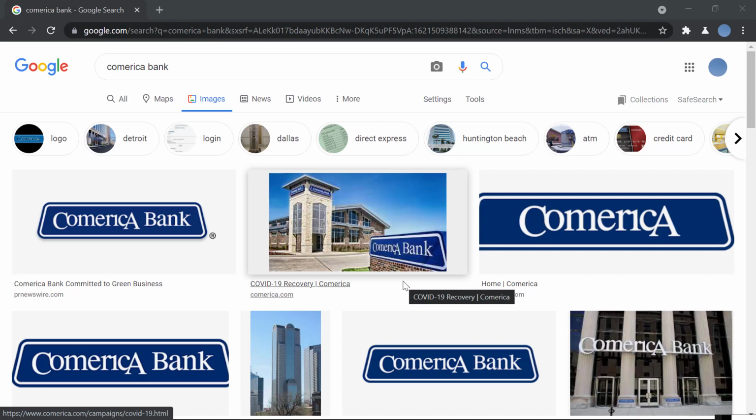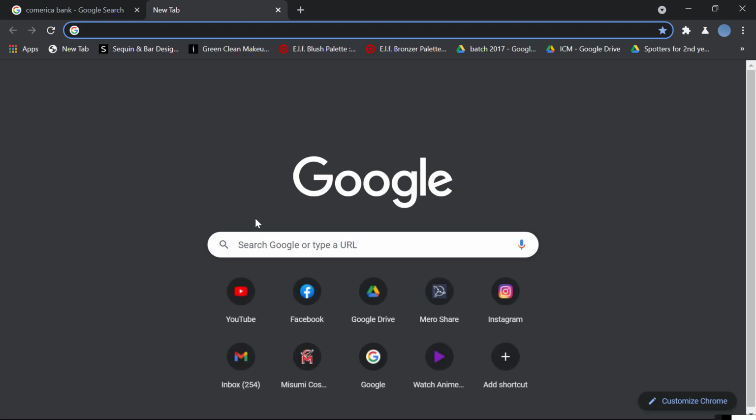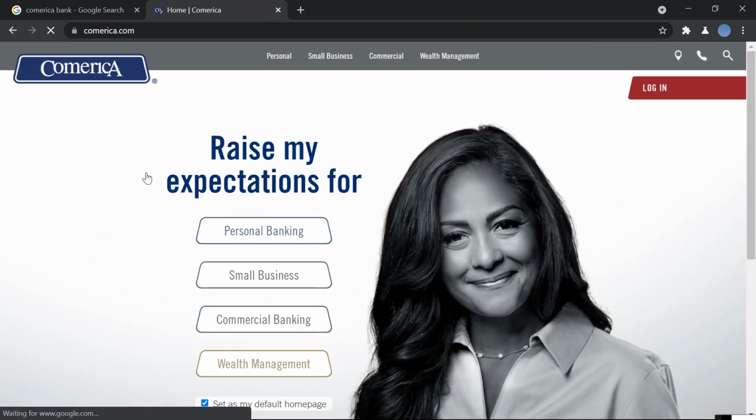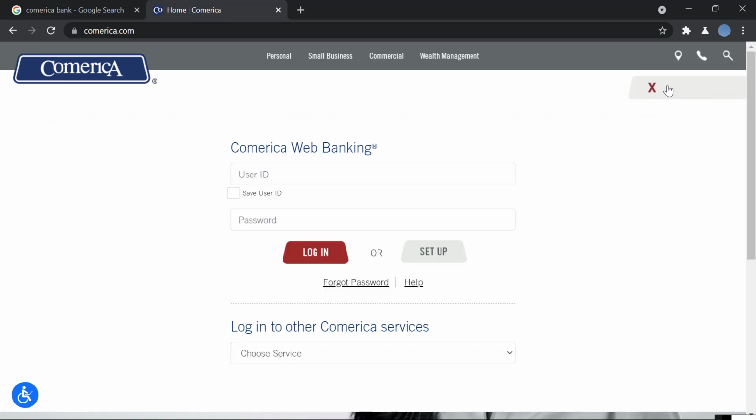So let's get started. First you open your browser, go to Google and search for Comerica Bank. Comerica.com is the official website, and you'll click on that link. So now the official website will be loaded. Right here on the right, you see this login option. You click there. And then down here, you have this option to log in or set up. Since we're not registered yet, we'll click on the setup option.